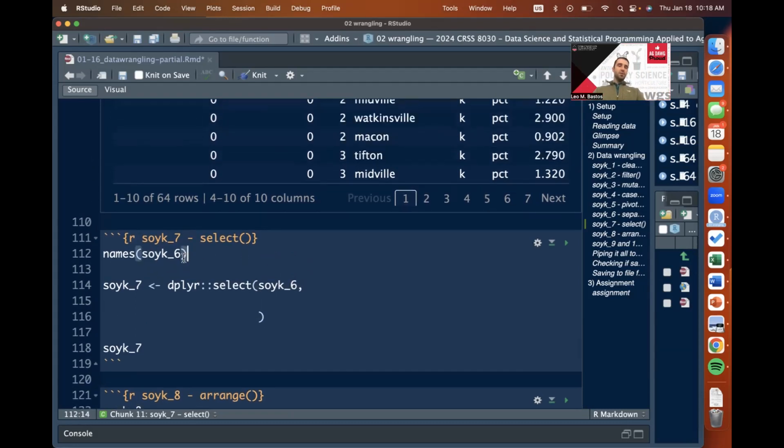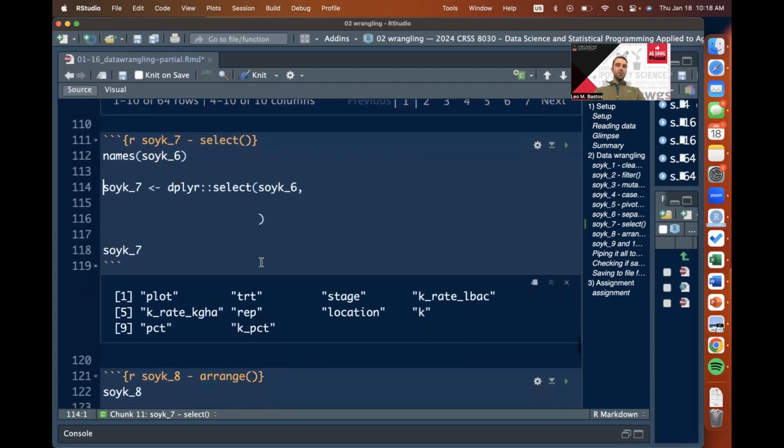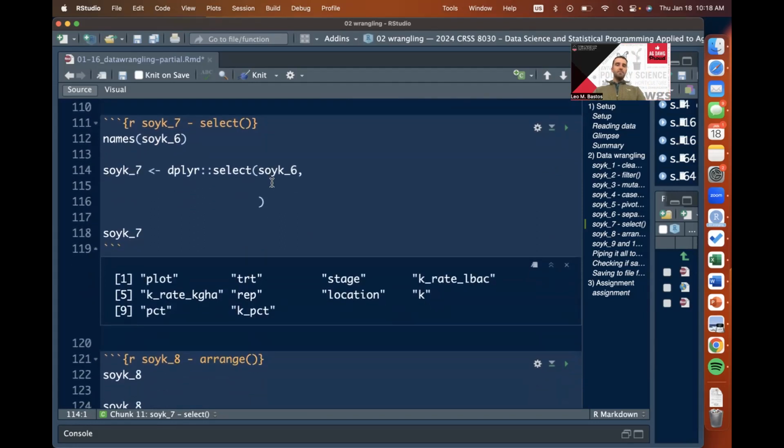So I'm just going to print the names of soyk6 again, just so we can see it below here. And we can do this exercise. So I want to bring location. That's going to be important. We do not need to give quotation marks here, although I think if you give, it's not going to hurt, but then you're going to have to put that in a c function. So let's just give location. We do need to have the treatment rate. I want to keep the kilograms per hectare since that is the international unit that we're going to be using further. Give it a comma.